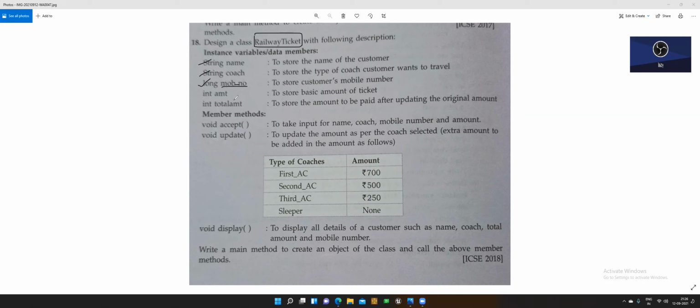So, for example, let's consider the price of the ticket is 200 rupees. This is the base fare, and the total amount depends on the type of coach you are traveling in. The types of coaches are given down there: first AC, second AC, third AC, sleeper. If you're traveling in a sleeper coach, you pay the base fare, that is 200 rupees.